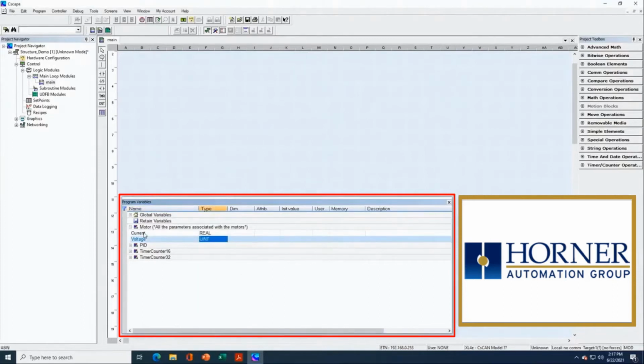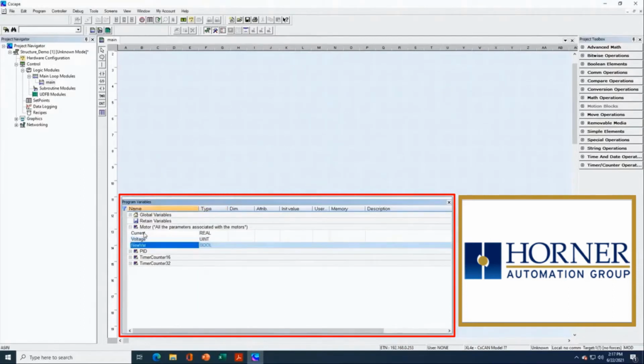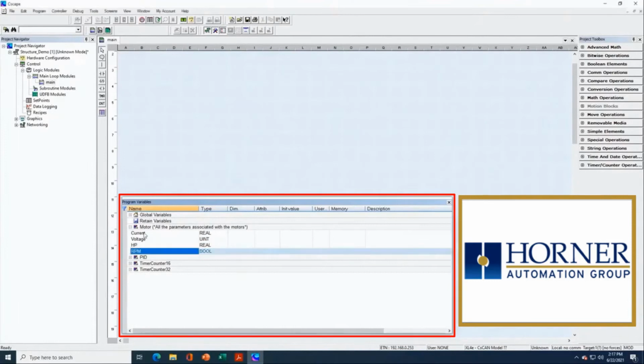We'll hit the Insert key again. This time we'll add horsepower, which is a real variable. We'll hit the Insert key again, and this time we'll add RPM, which is an unsigned integer.